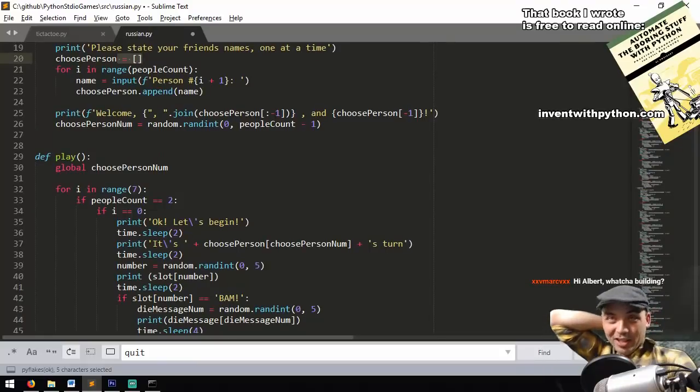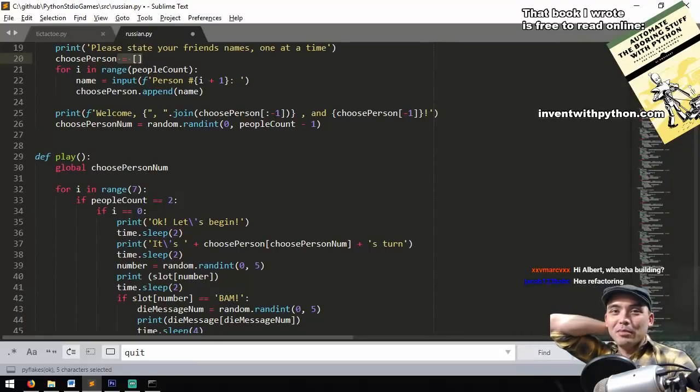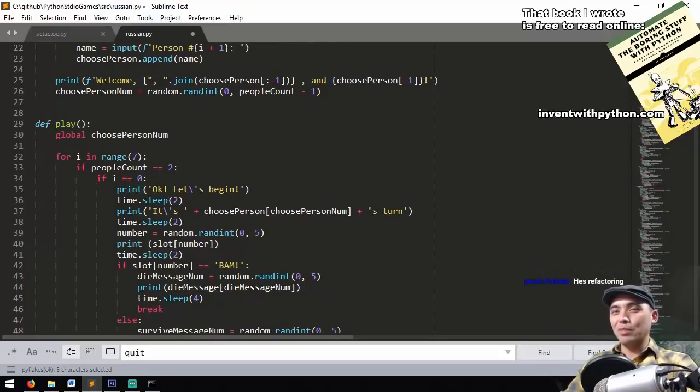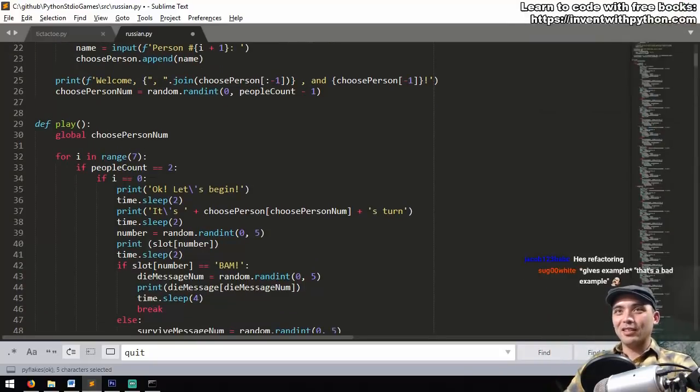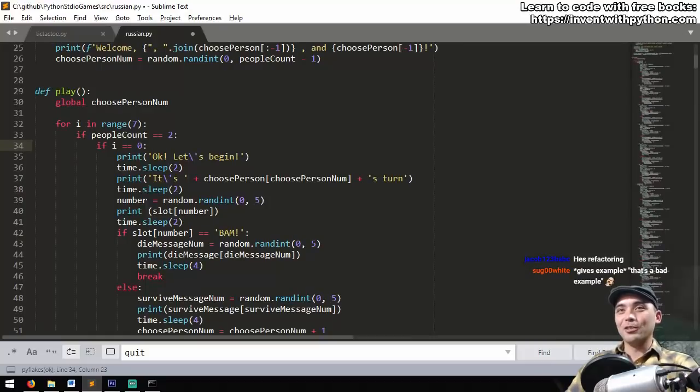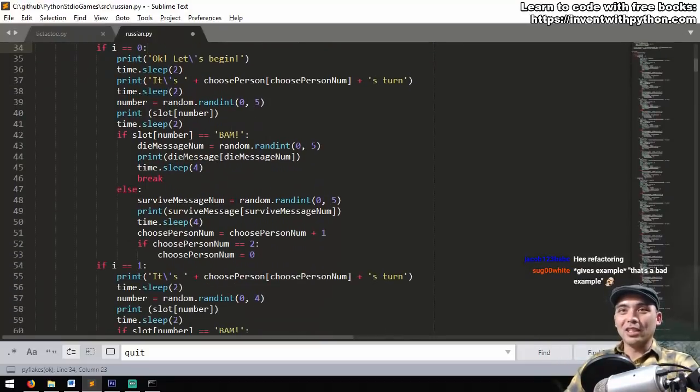XXVMark. I'm working on refactoring somebody's Russian roulette game and just going through and pointing out all the beginner pitfalls that they've encountered, because I see a lot of code from beginners that are like this. A lot of it is just a lot of duplicate code.